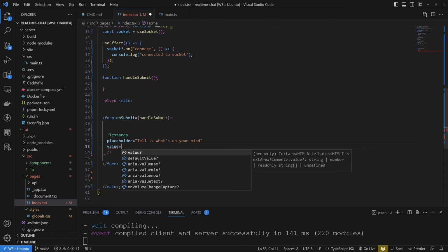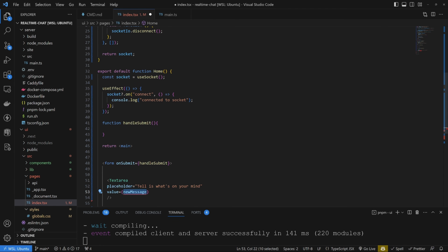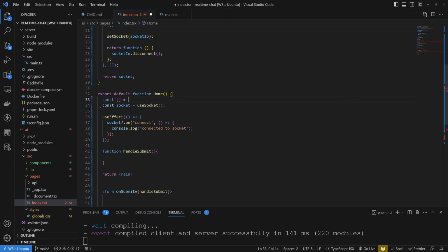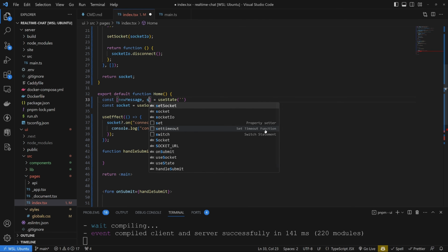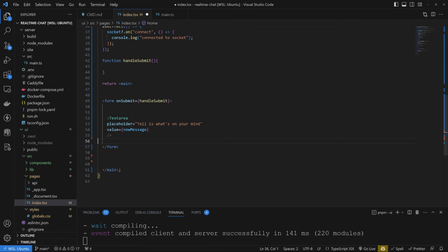My value is going to be newMessage, and I need to define this newMessage variable, and I'm just going to use a state parameter for this. So const equals useState. I'm going to default this to an empty string. I'm going to call it newMessage and setNewMessage. You could use a proper form library for this if you'd like, but I think this form is so simple that using state parameters is probably perfectly fine.